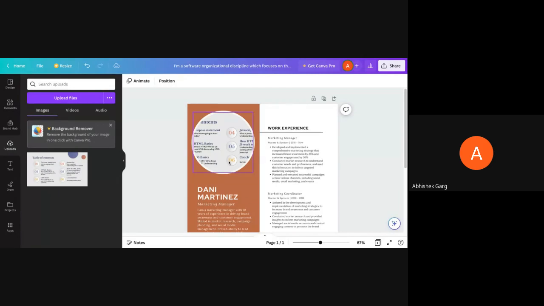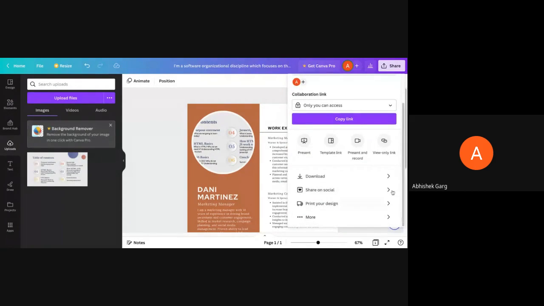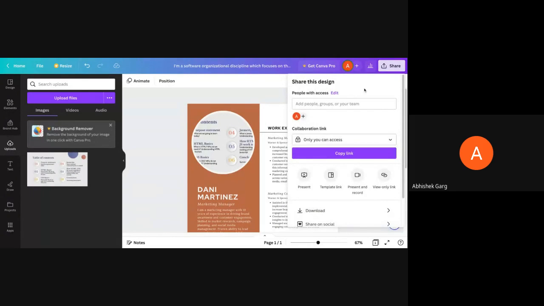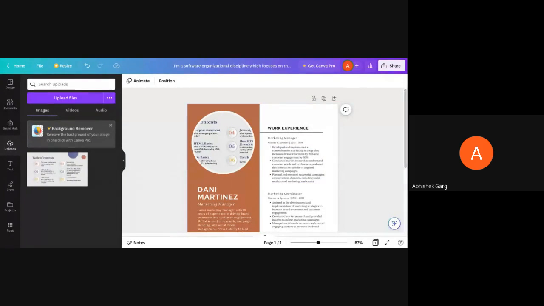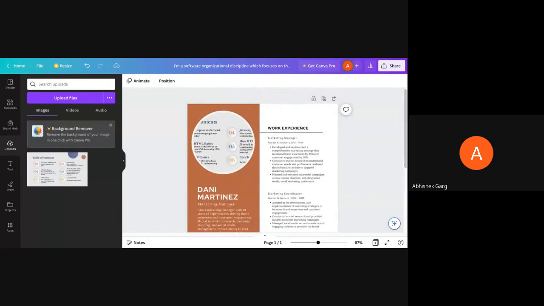So that's how you can make use of this website, and this is completely free. If you want to download it, you can click on this and then download as PDF. This is completely free and a very good website. You can create your own resumes in a very beautiful fashion here. So that's about the resume part.